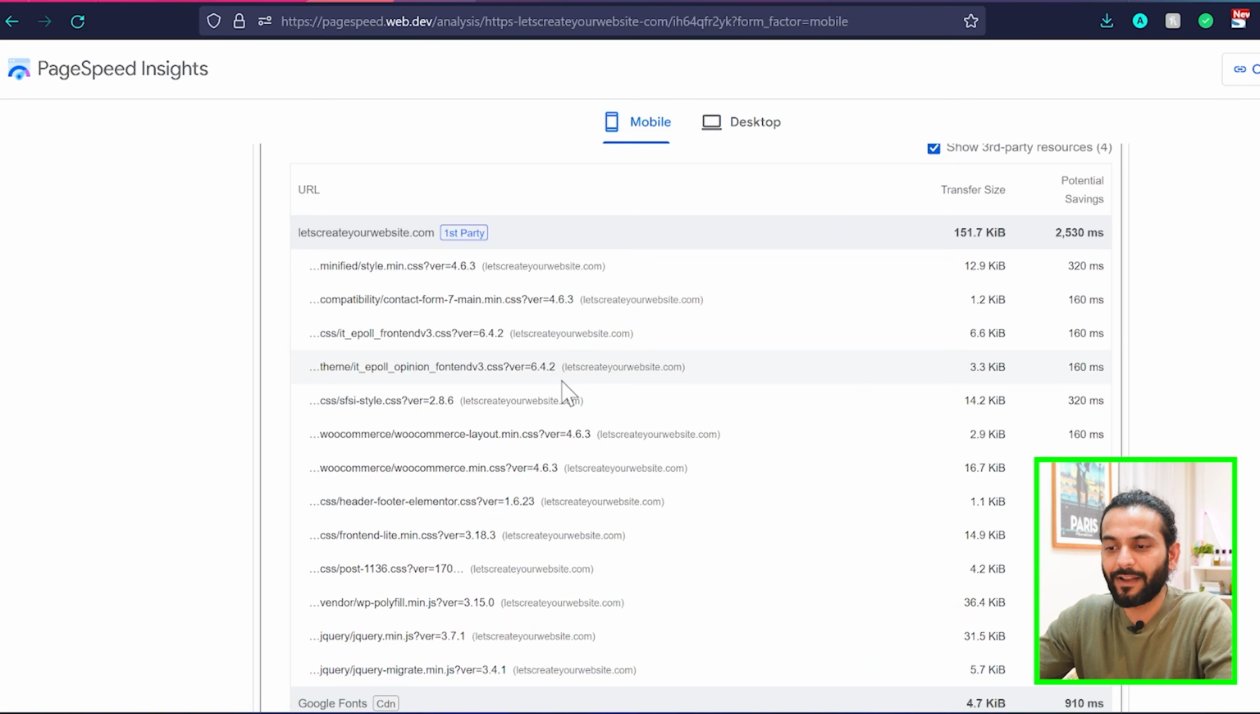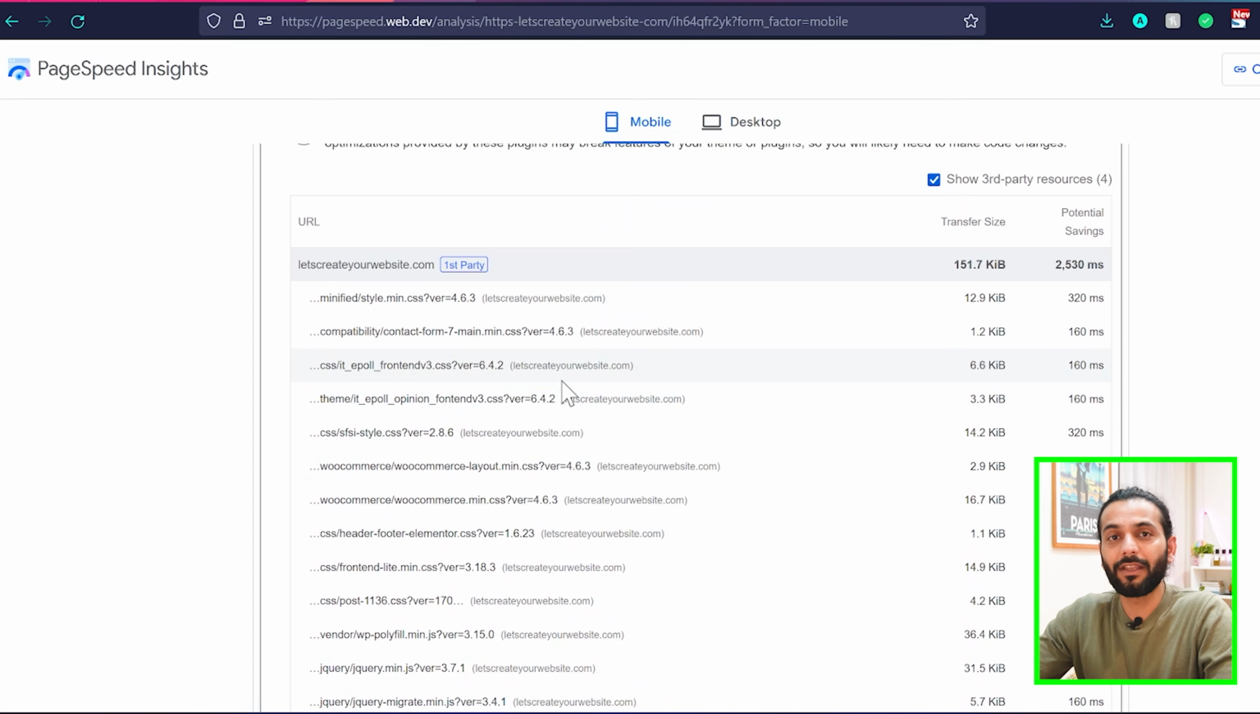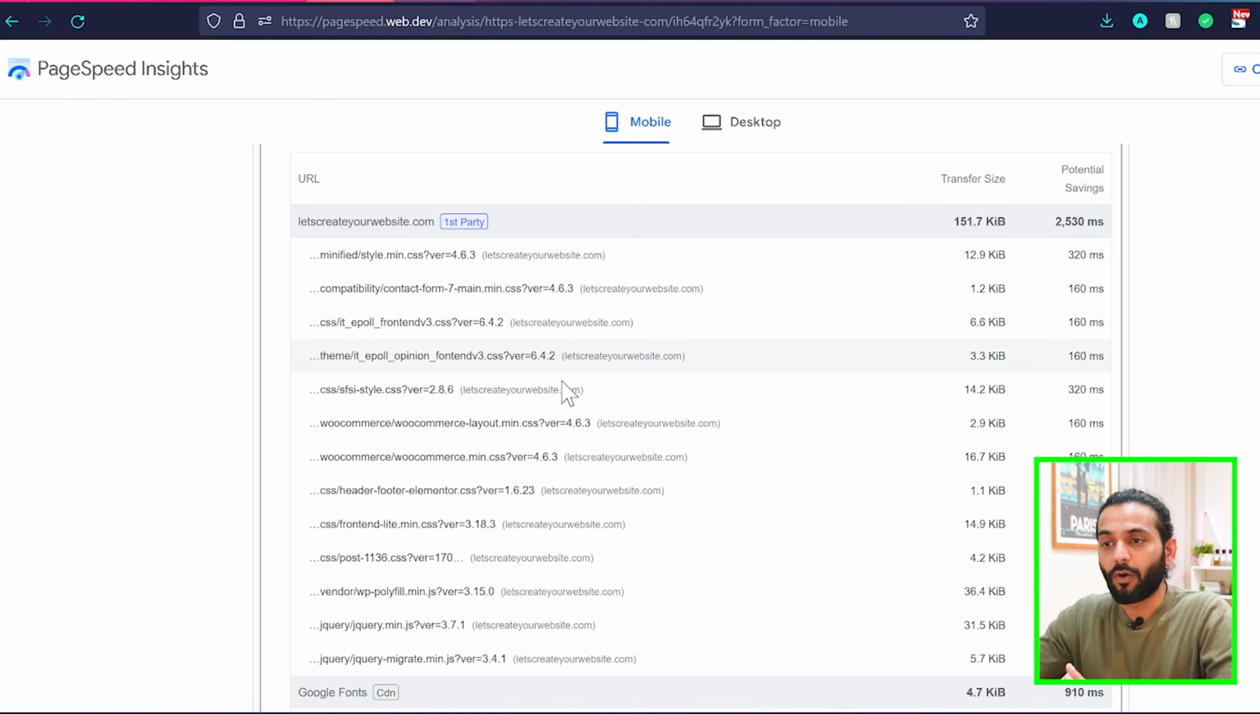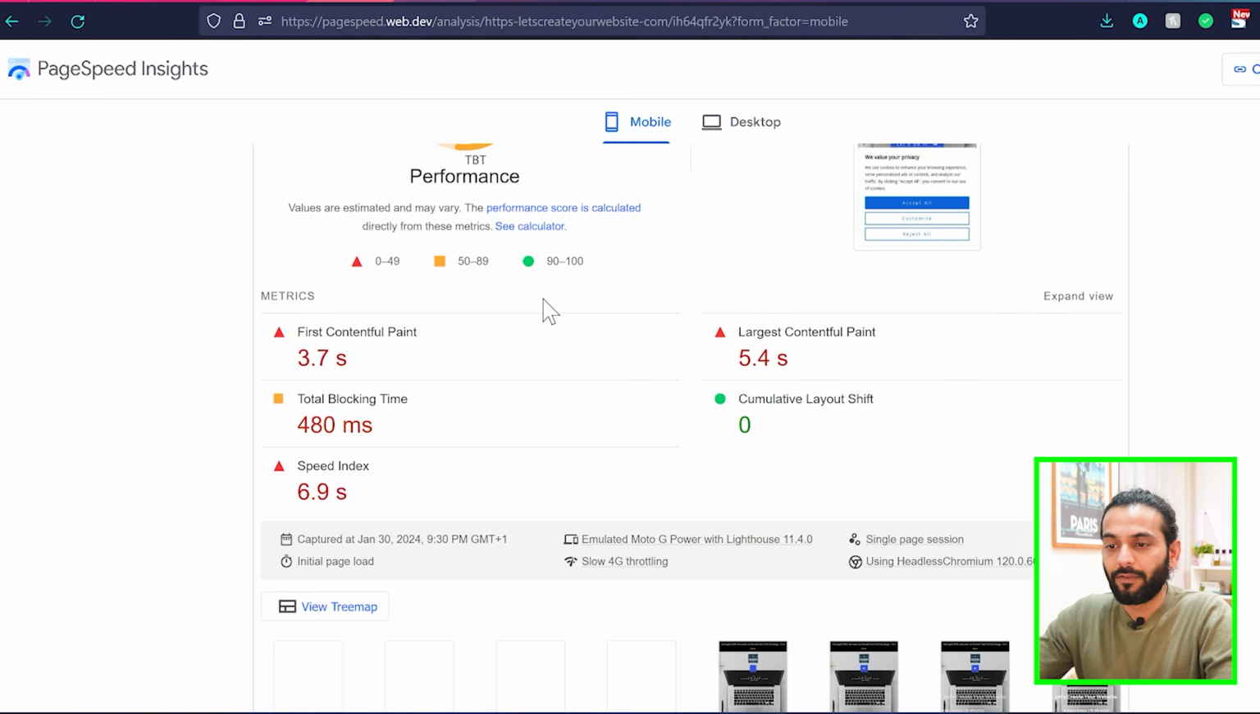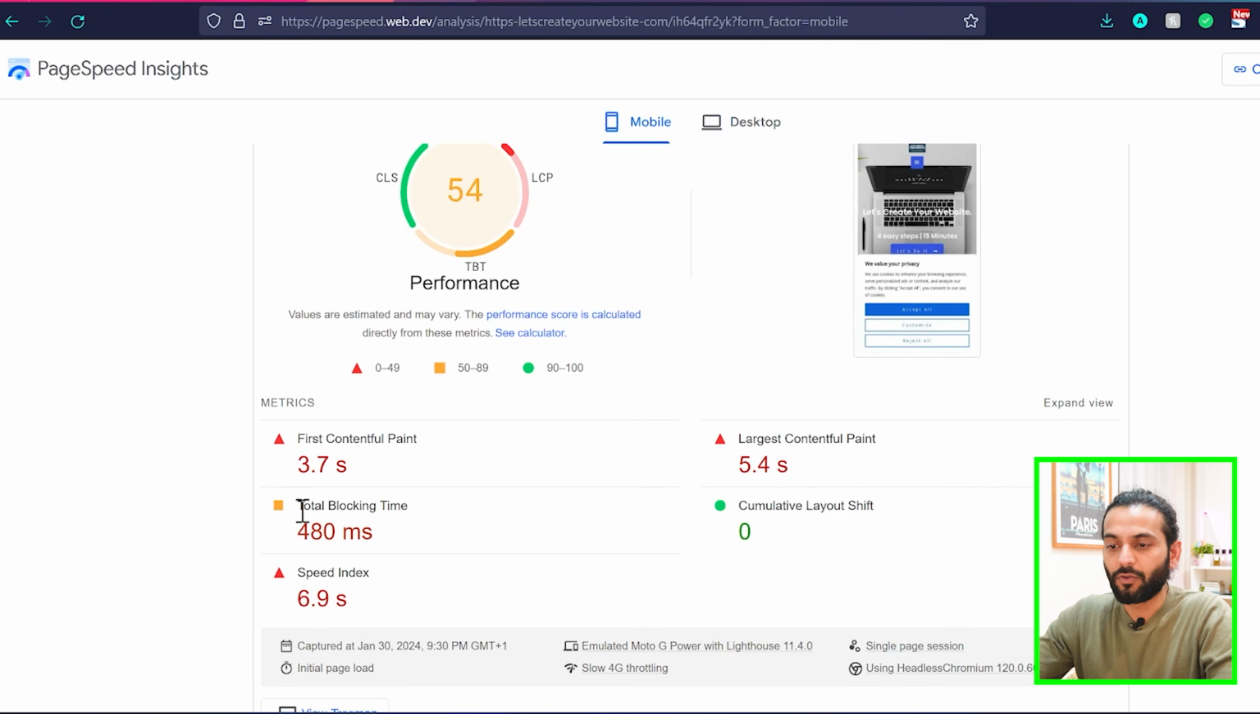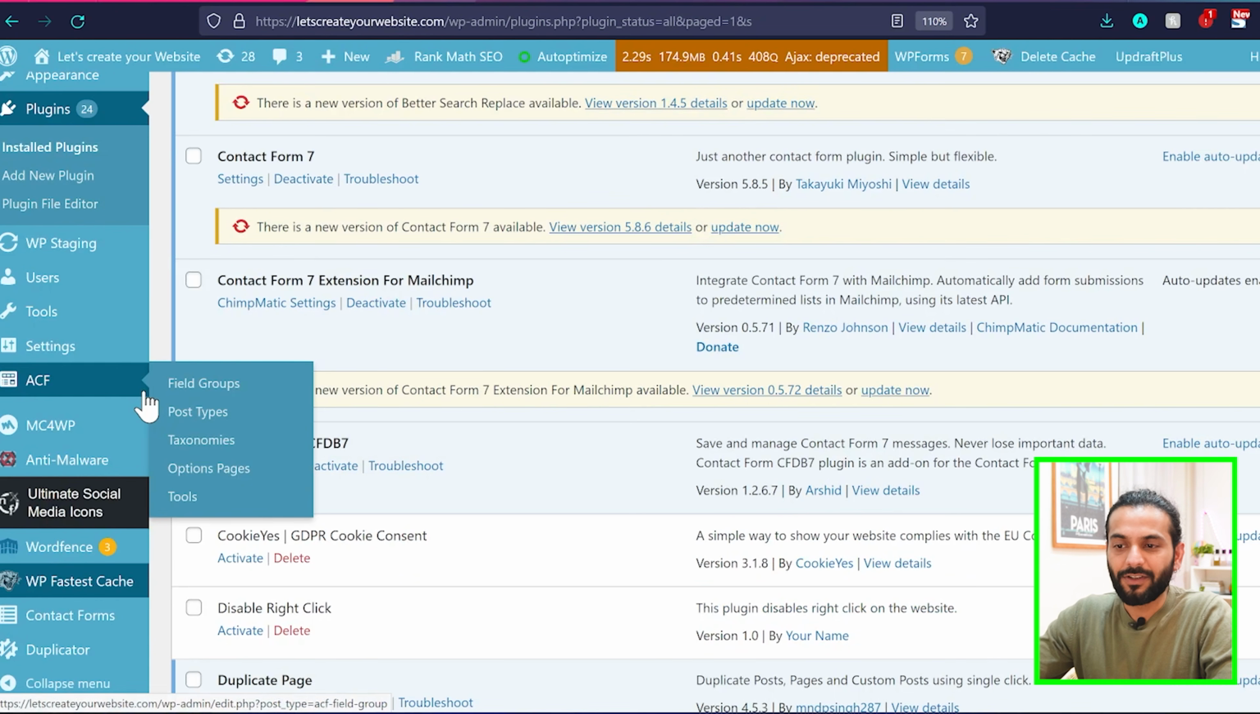You can see a lot of CSS and JavaScript files here, which are blocking the website's first viewport, or largest contentful paint. It is applicable to a lot of things in PageSpeed Insights. When you apply these fixes, your FCP, LCP, total blocking time, your CLS, everything is going to improve. So now we need another plugin, which is Autoptimize.